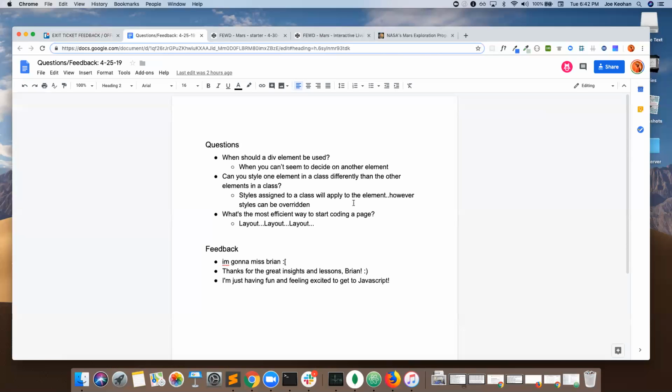So I think I really went into that. If there's anything left, when should you use a div to organize your content? It was an awesome answer, and I felt like I just ran with it. Next question: can you style one element in a class differently than the other elements in a class? From what I understand, if I give two elements the same class, can I still target them uniquely and assign different CSS? That's my interpretation of it.